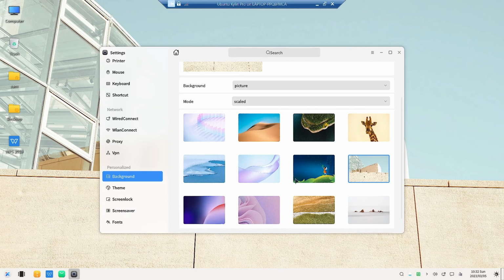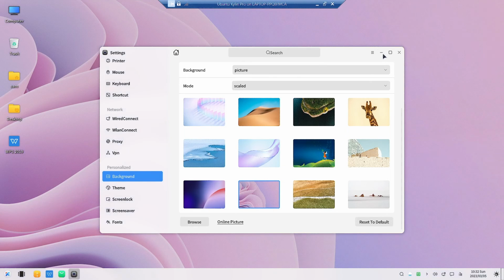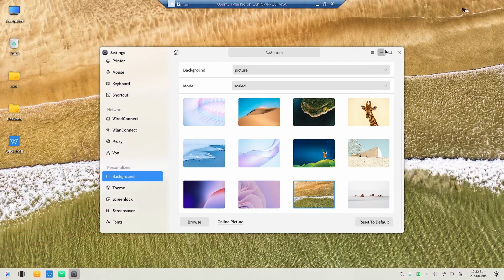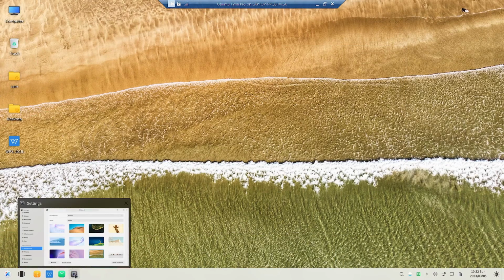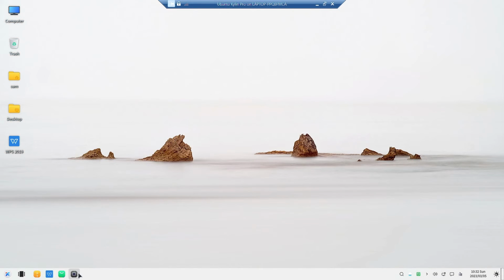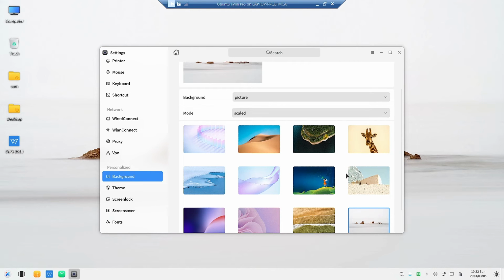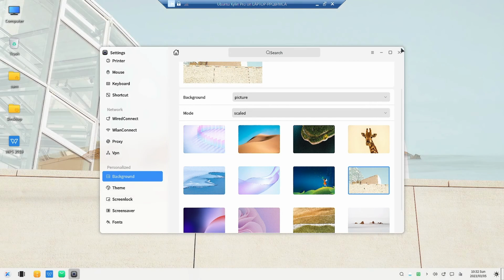Let us see if there are more good wallpapers. Otherwise, I will click this. This is okay. This is also an okay wallpaper. Okay, this one is very nice. So this is it. These are the only wallpapers that are available. So I think I will keep this wallpaper. This looks very nice. Now let us go over to the themes.